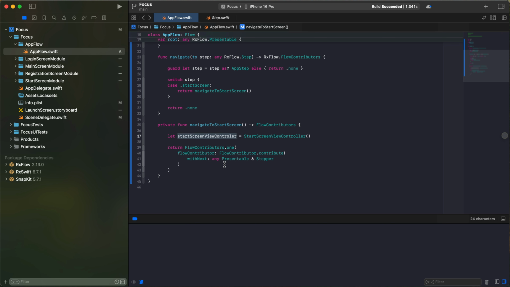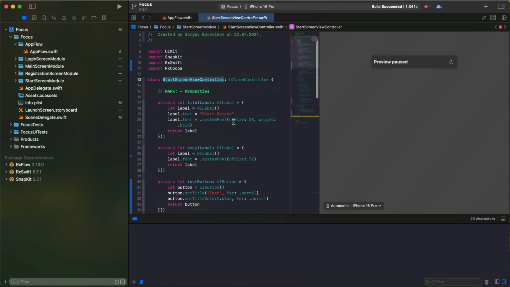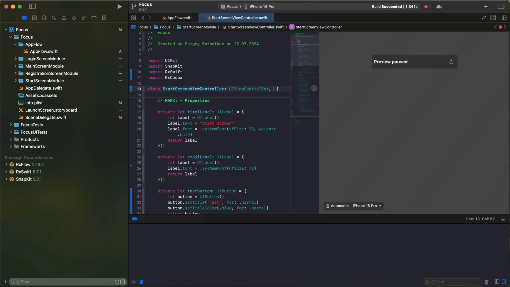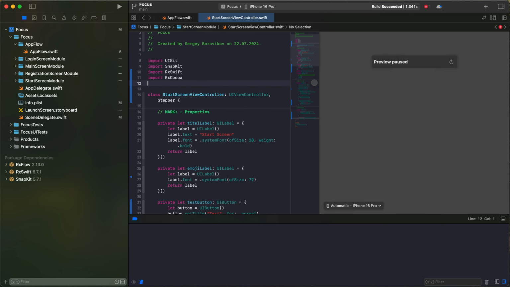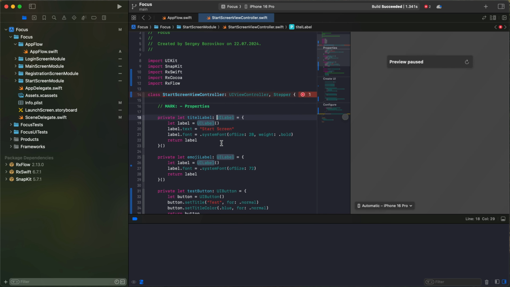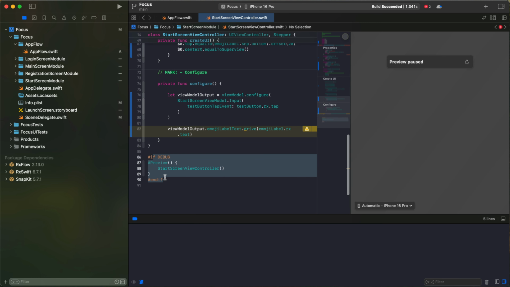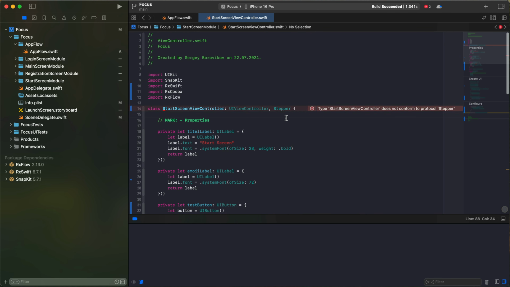And right now we have to type here start screen view controller, and we need to implement the stepper protocol, and you need to type this stepper, but before we need to import RxFlow here. Okay, what does that mean? What is the stepper protocol? The stepper protocol informs RxFlow that this object, in our case start screen view controller, is a stepper, and it's a source of next step in the navigation system.